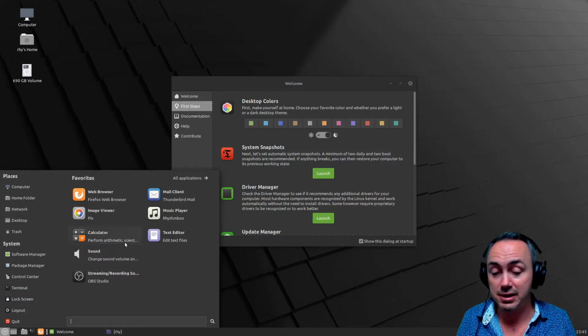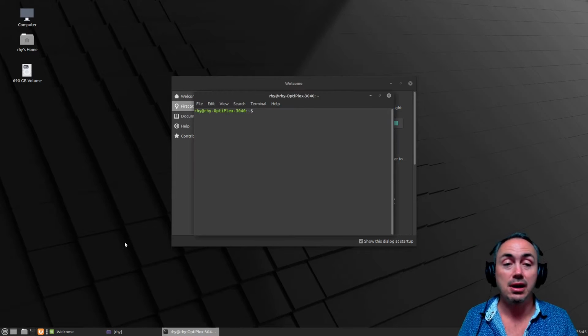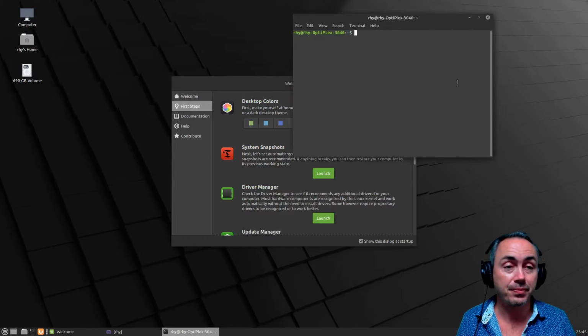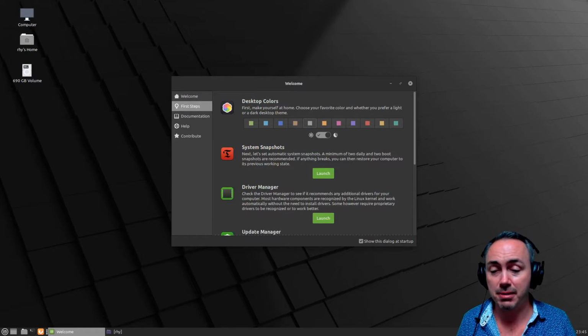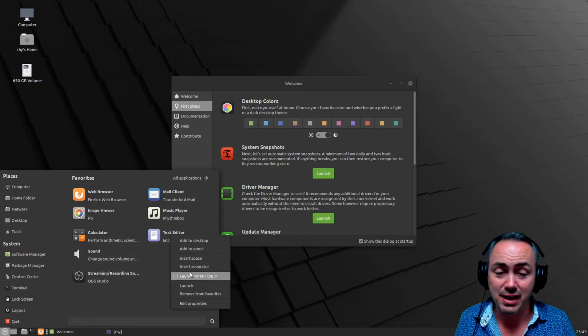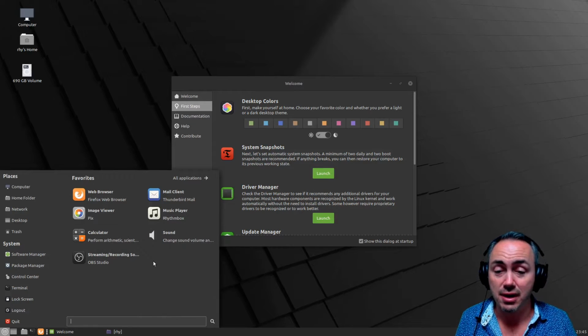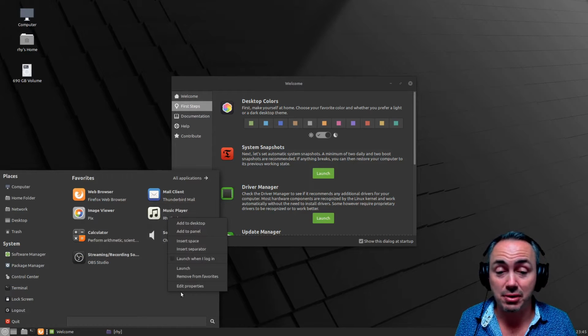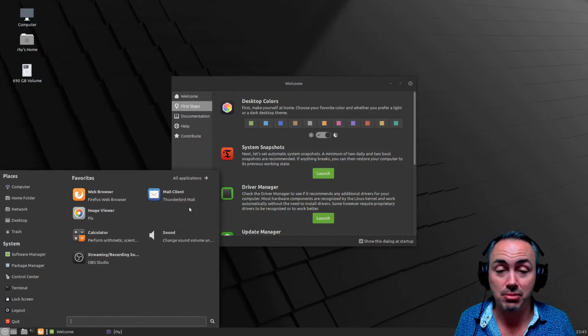Terminal, don't need it because I can just press Alt+Ctrl+T and bring up a terminal just like that. So again, not something I'm going to need in my favorites. Text editor, no, I don't use that very often either. Calculator, I might use calculator. Rhythmbox, I would just go ahead and uninstall that. But for now, I'm just going to remove it from favorites.